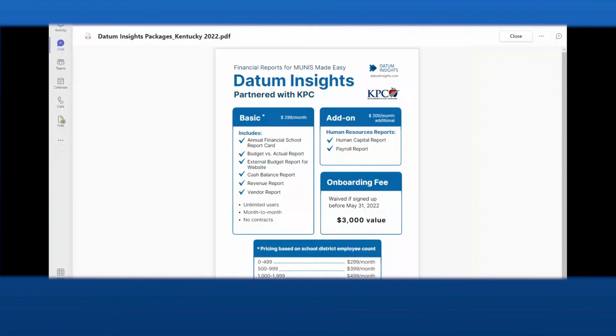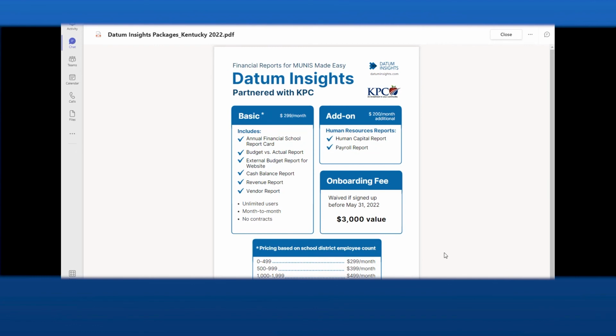Okay, so this is the pricing for Scott. I think he asked a question on that. So you can see down here at the bottom, we base the pricing on the employee count per district. Obviously, the more employees there are, there's more data in that district. So if you have 0 to 499 head count in your school district, it's $299 a month for the financial basic package that you see here. And that package is the one that had that financial grouping in there. If you want to do the HR and the payroll report, it's an additional $200 a month. So it'd be the $299 plus the $200.